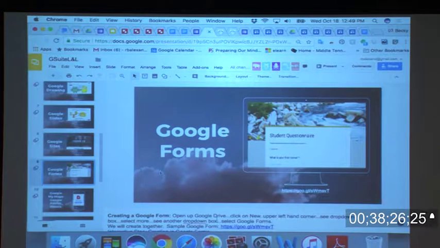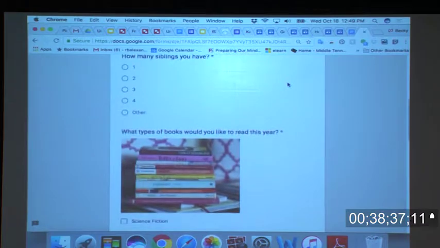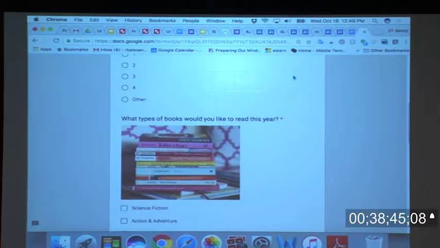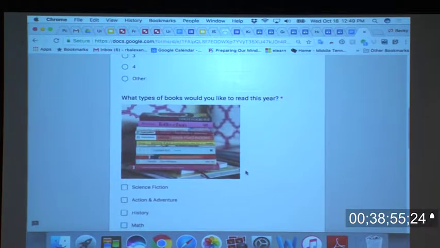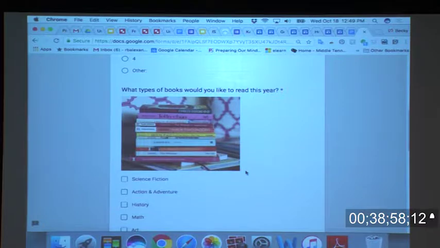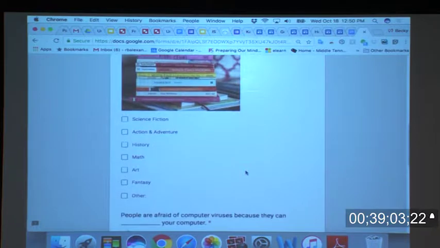Now, I'm going to let you go ahead and create your own questions, but I wanted to show you that when we were in our Google Forms and we rolled over to the right hand side, you noticed there was an image, and you can easily upload an image. You guys may or may not have some pictures on your computer, so that's why we didn't do that.